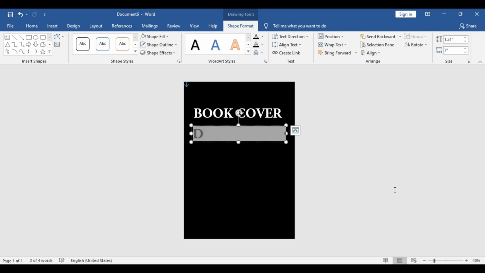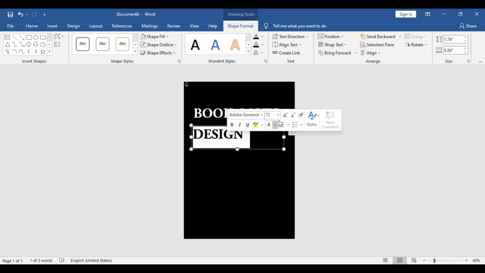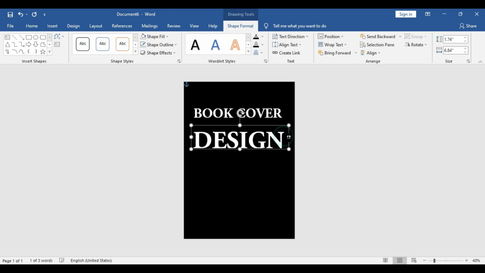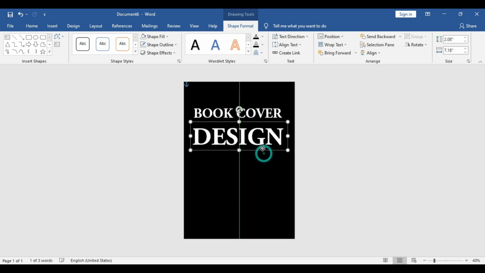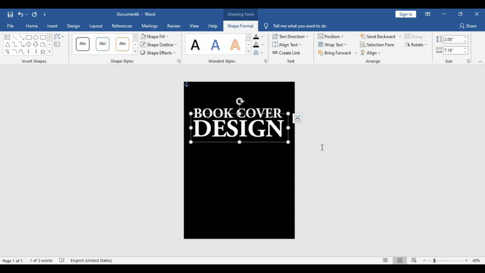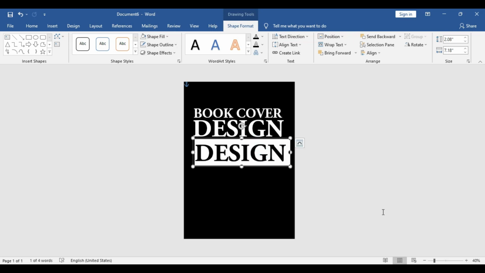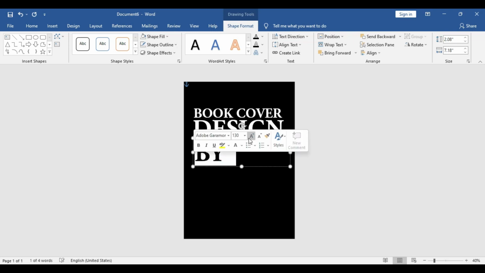Copy the text box by pressing Ctrl C, Ctrl V. Book Cover Design. Increase the text size. Keep increasing the text size until you get an optimal size, and we will stick to 130. Great. Now we'll use a small separator like 'by'. Decrease the font size and make it cursive or italic.